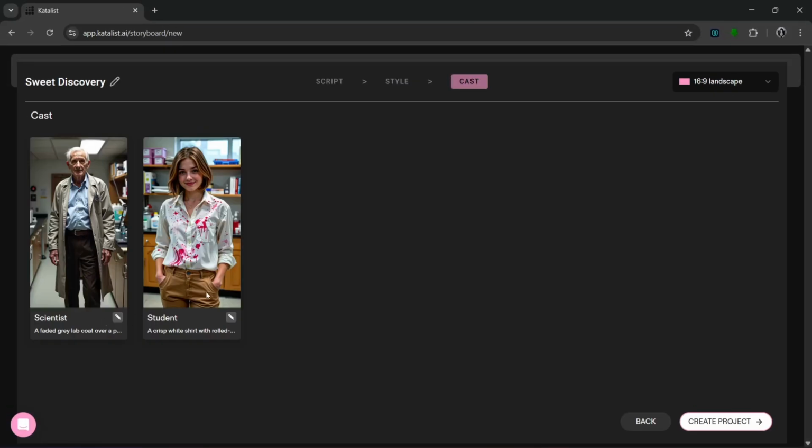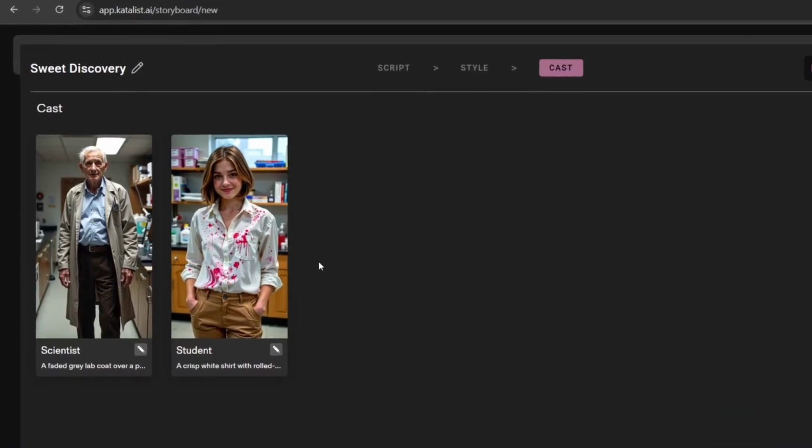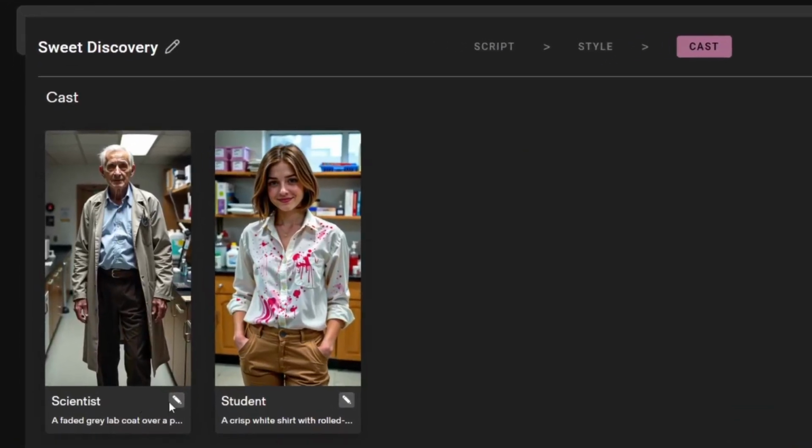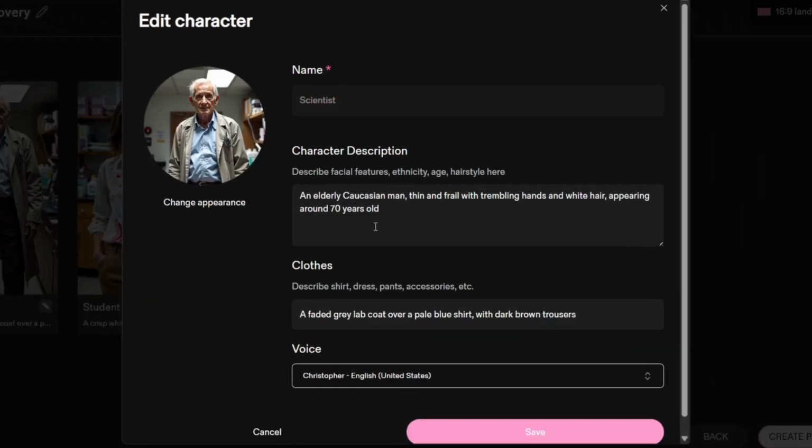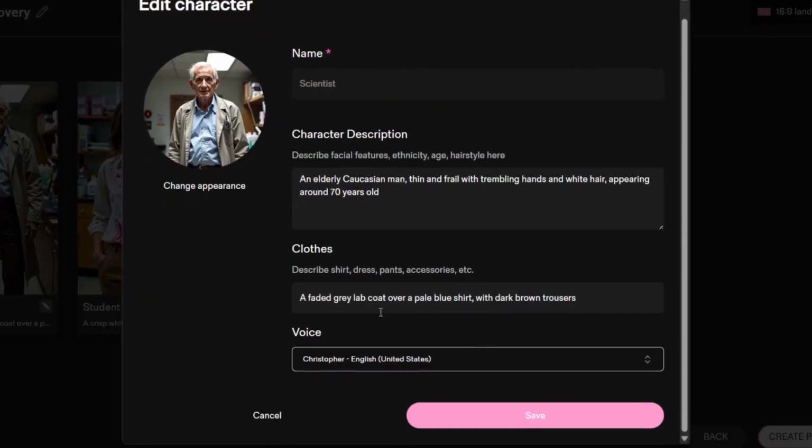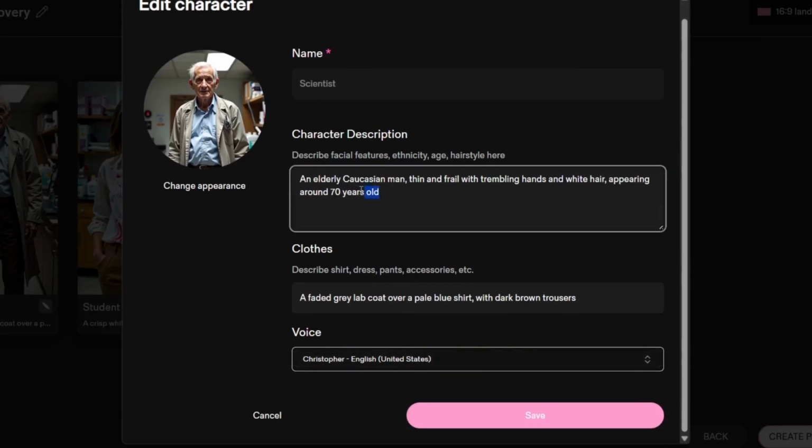So then we're going to the character section, and as you can see, we have these two characters here, and you can simply edit each of them. As you can see, here's the name, here's the character description, and here are the clothes. And we can also change the voice. But let's first change the description. We can describe the character's special features. Let's say something like this. So we have something like this.